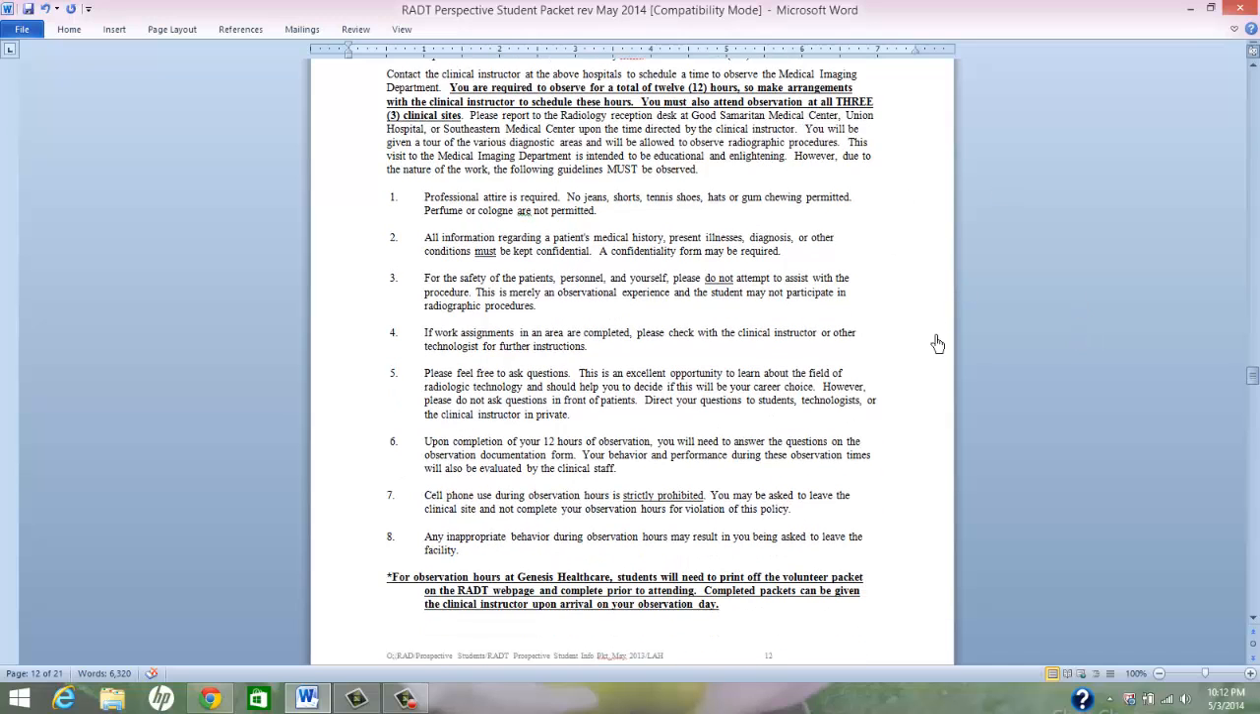Here are some of the guidelines you'll need to follow when you go to your observation hours. We do require professional attire. So this is no jeans, no shorts, no capris, no tennis shoes. Now you certainly don't need to go out and get a new suit or anything like that. A pair of khakis or dress slacks would be fine. Make sure that you wear comfortable shoes. This is not the time to get a nice pair of strappy heels, and you will be on your feet for those 4 hours. So make sure you wear comfortable shoes.